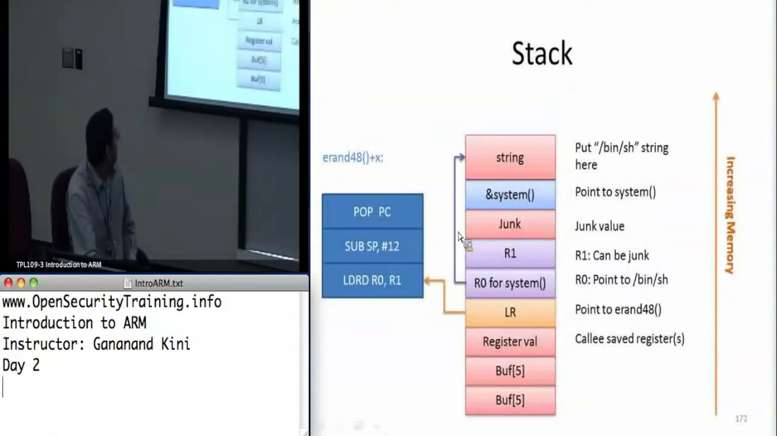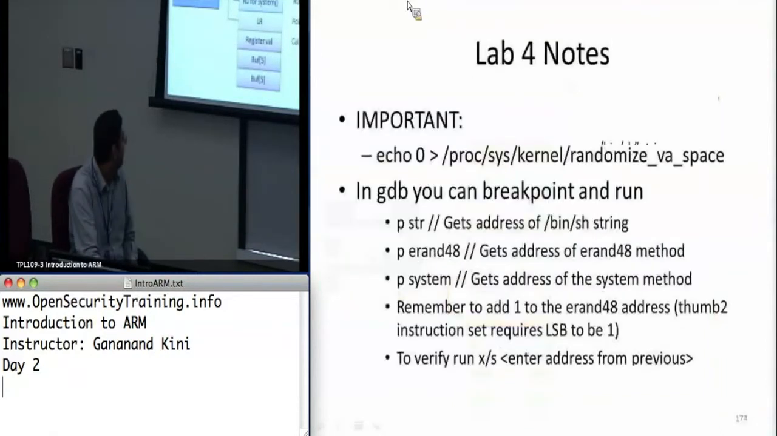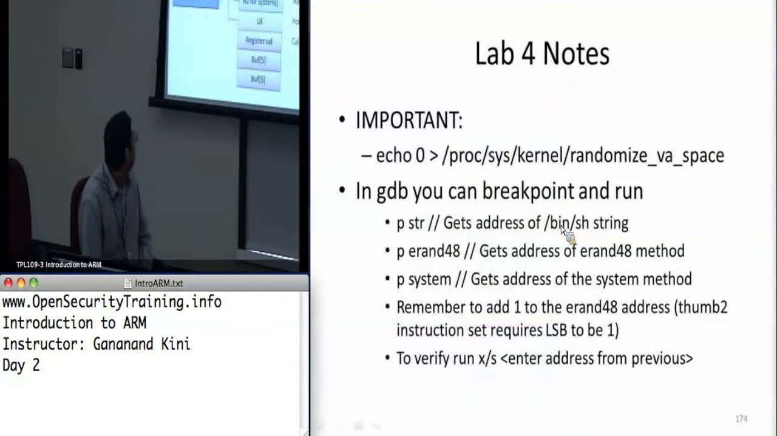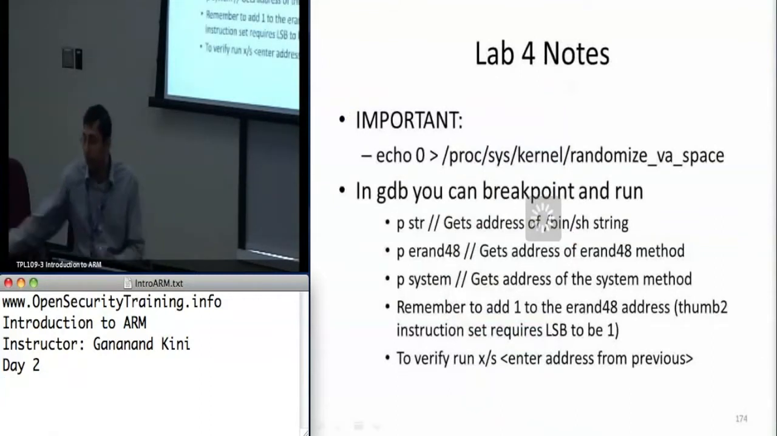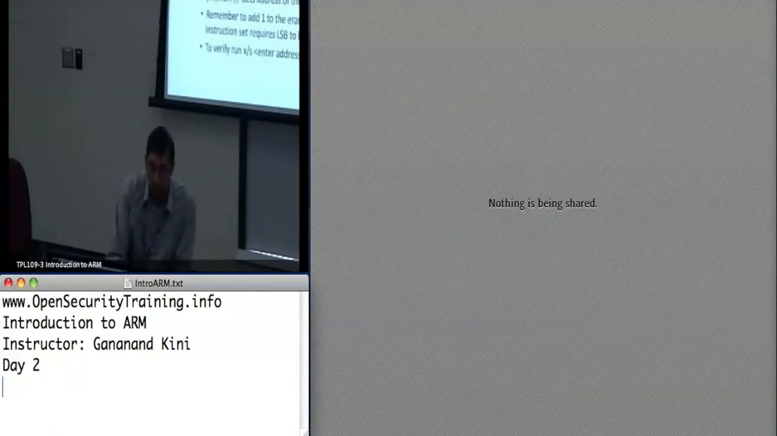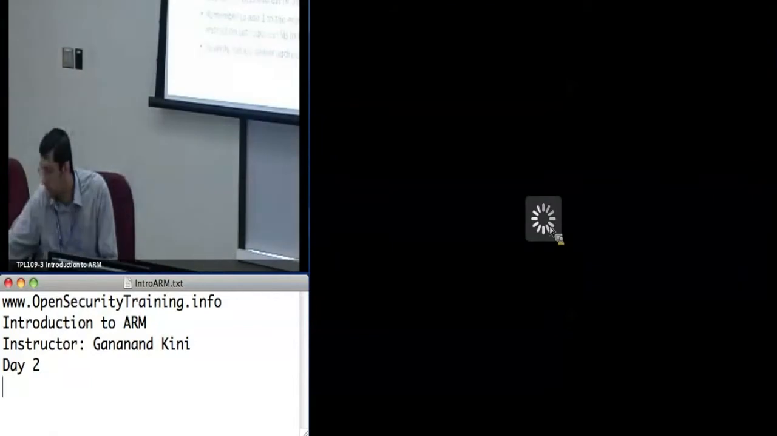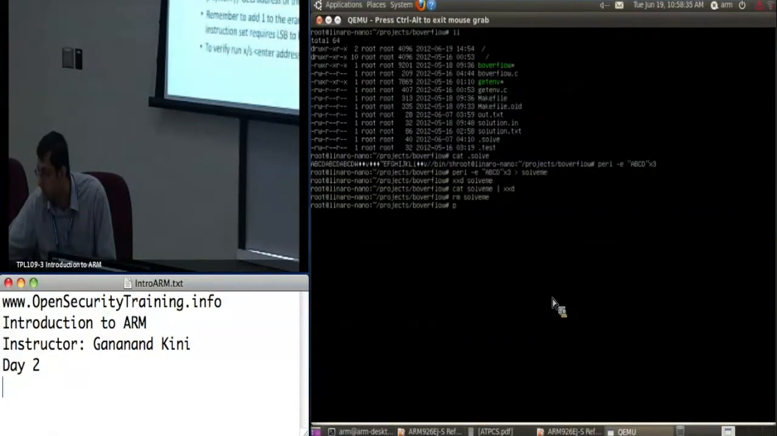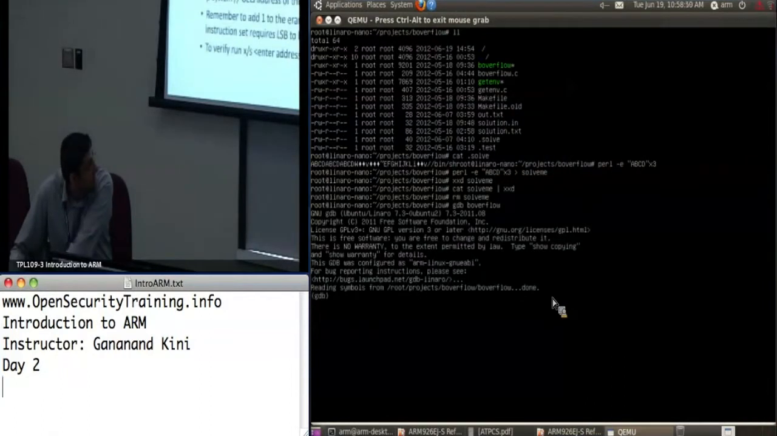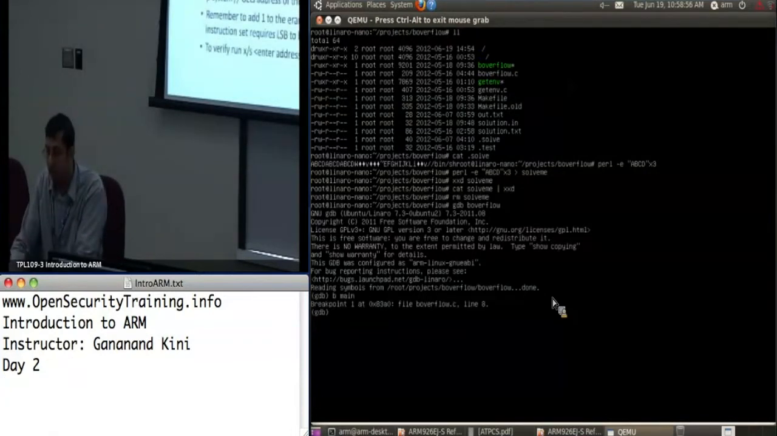In order to get the value, if you want to look at what's in ERAN48, what I suggest you do is, let me show this to you. So this slide is actually very useful. What you can do is you can say gdb overflow. So now that's in GDB, you can actually breakpoint in main for now, and you can actually say p for print, ERAN48.